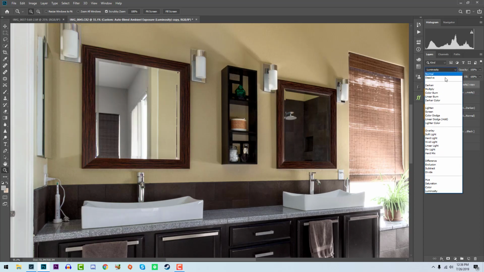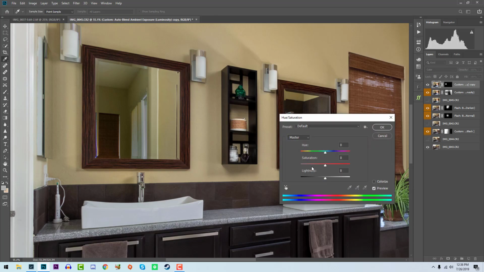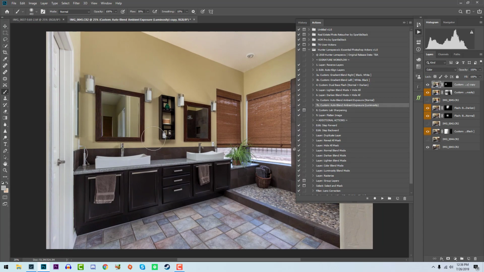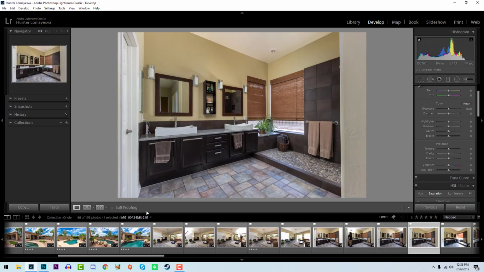Let's duplicate it, delete the layer mask, change that bad boy to color, and we will just do that, and then I'm going to desaturate it. That looks good. I could have just adjusted the opacity. Oh, I'm so stupid. Save, Control S.